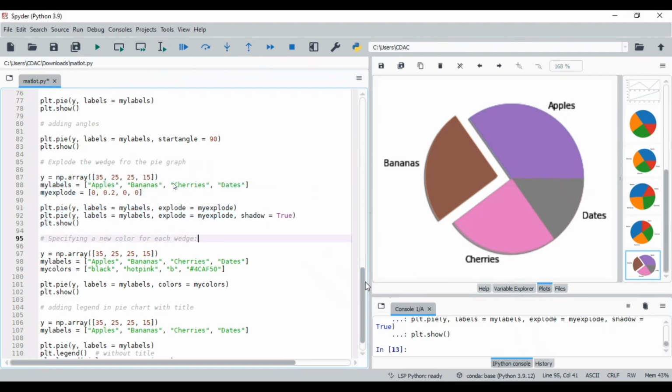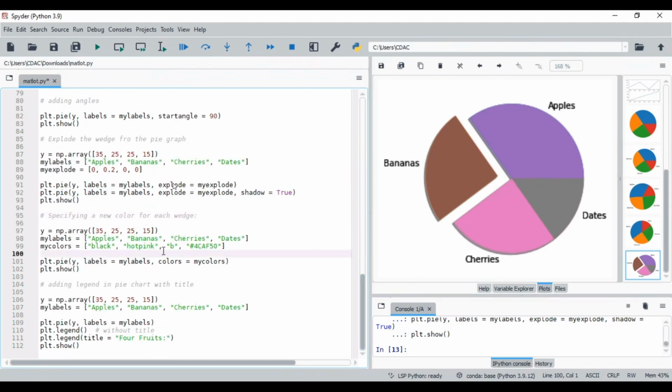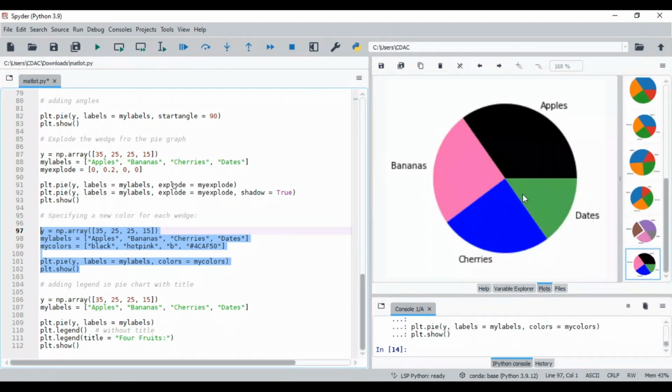Now specify a new color for each wedge. Means suppose I have four partitions or four elements. So for each I can define a separate color. Already I have taken them above, but if you want, you just have to define a color family. In the pie method, you have to assign that to the colors parameter. Now you will see this pie graph has different colors.